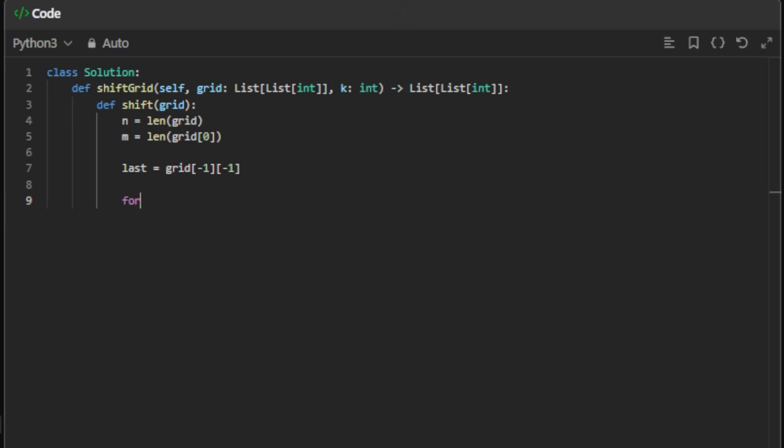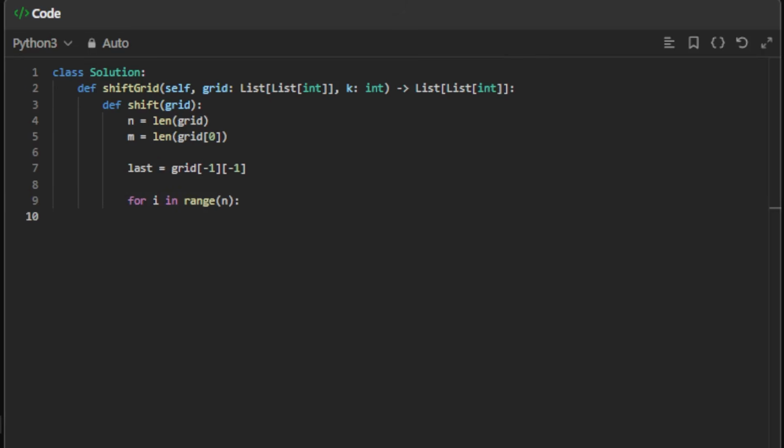And now we can say for every row, meaning i in range n, we are iterating columns in reverse. So we can say for j in range from the last column to index 0, we are skipping the first index. Remember that this is non-inclusive, and we go in steps of -1. From here, every time grid[i][j] is equal to grid[i][j-1]. Now here we are overwriting the last value, the rightmost value, but we need this value for the next row. That would be the next last. So how do we store the value?